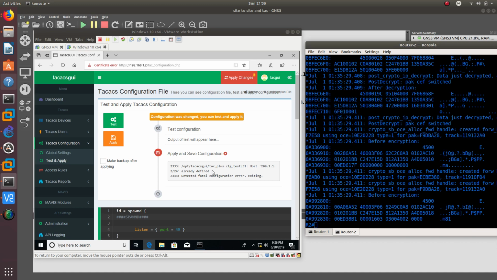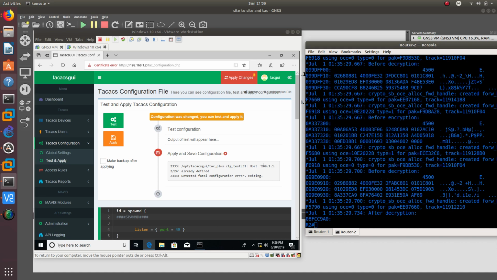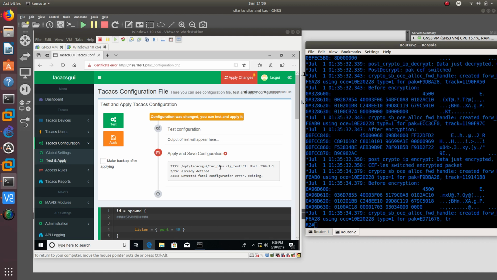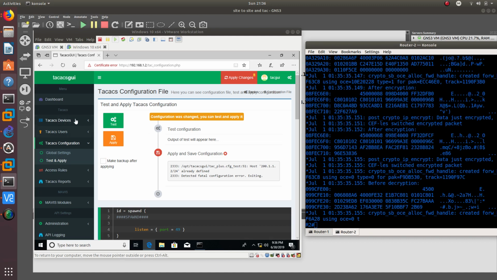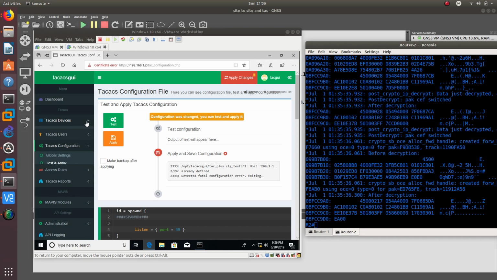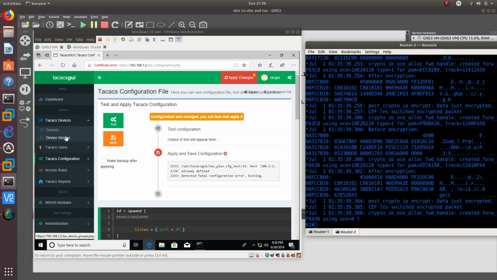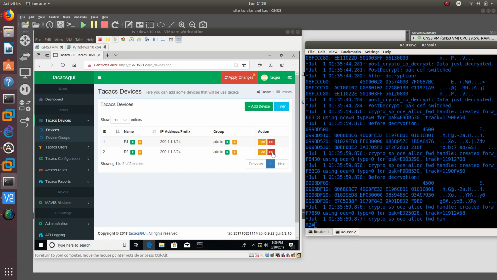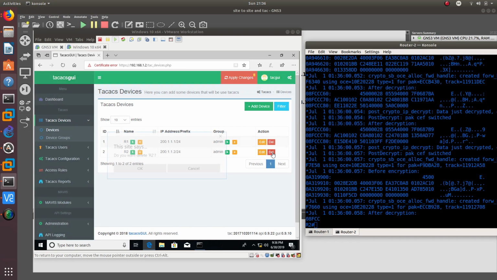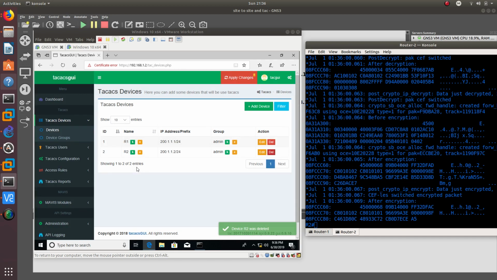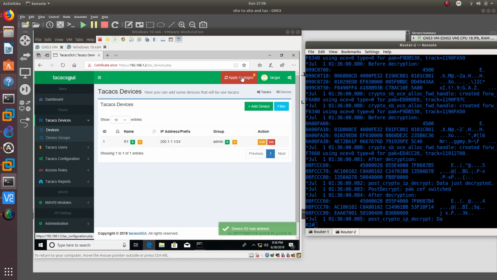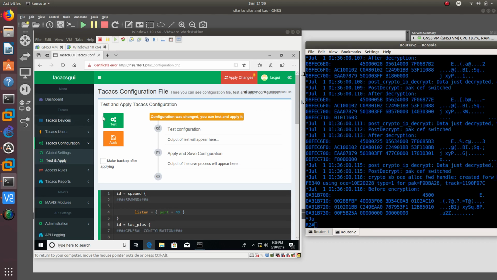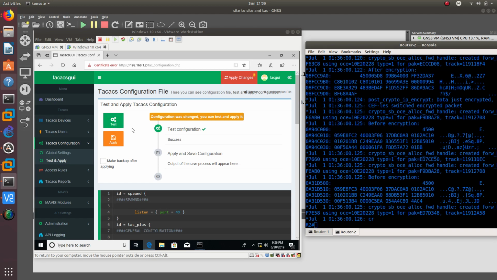So it is saying that it is already defined, the 200.1.1.2/24. Let's go ahead and go into the devices, and let's just delete this one. Let's apply changes. We probably cannot add two devices. Let's go ahead and test it.